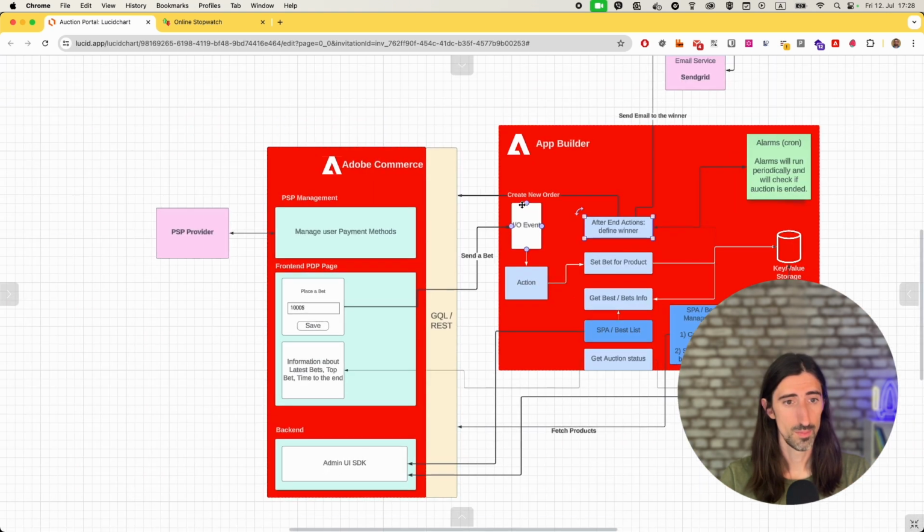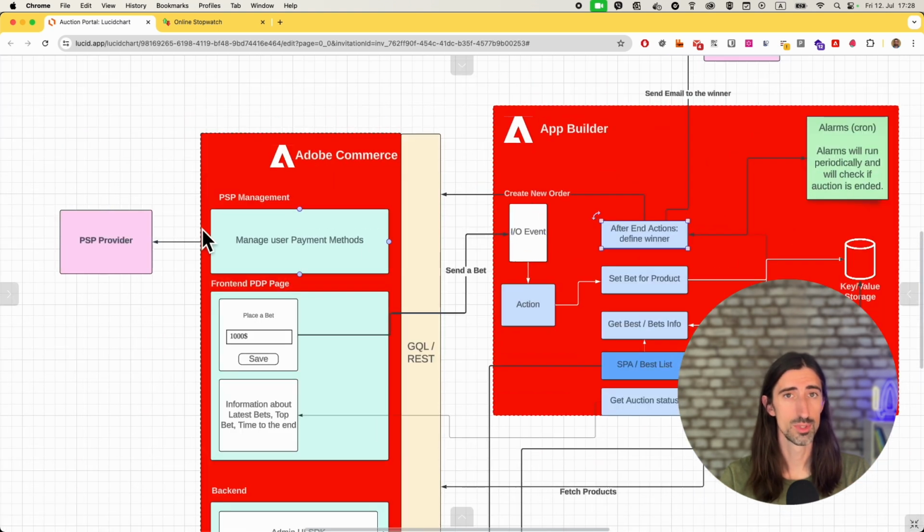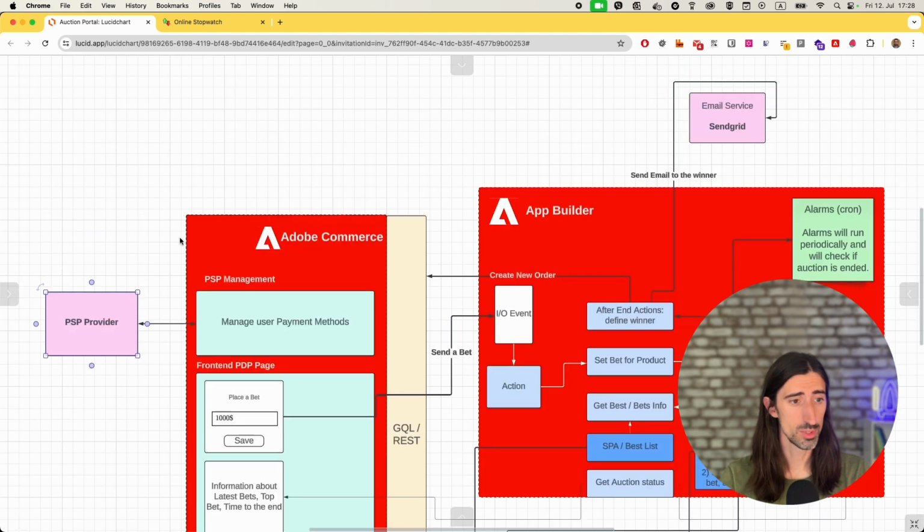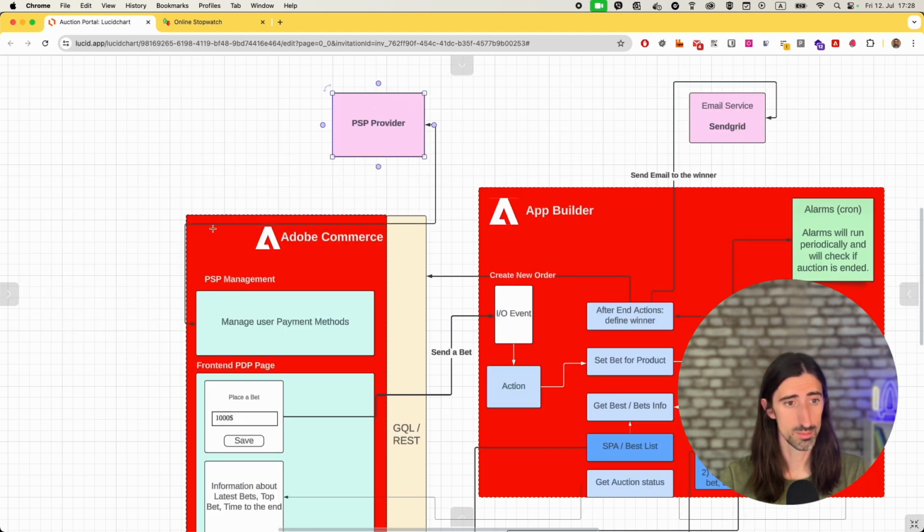So the order is placed, and then you can manage it already with the PSP provider, automatically, if you have the customer credentials saved. One more point, let's move this PSP provider somewhere here. And let's move this block also here, just to have it a bit nicer. It has become a bit overloaded, right?